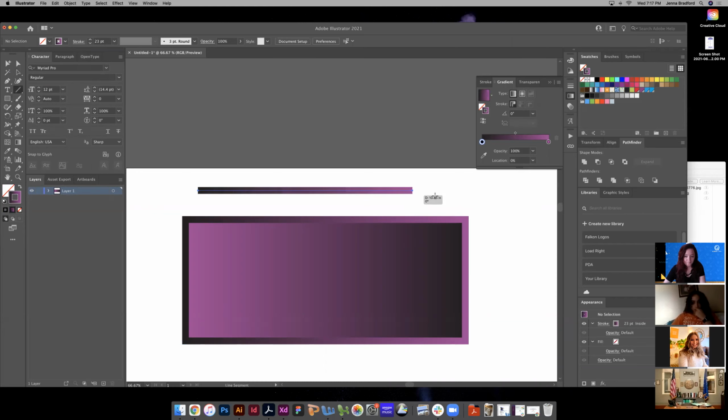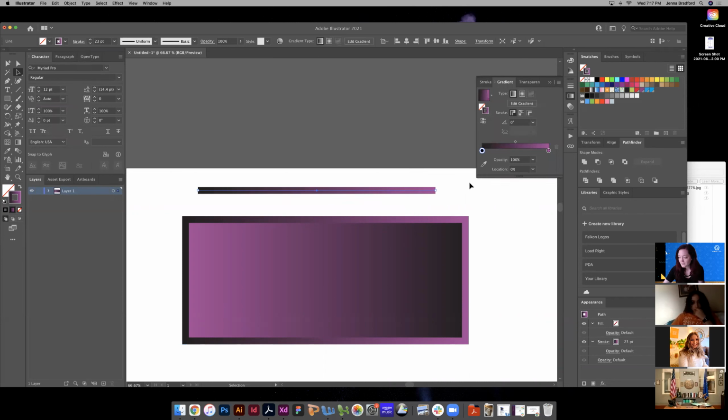Let me just try a line. Okay, so you see this line, still a gradient, and now these other options have appeared for me. And it's harder to see in just a line. But this one you can see it made that gradient on the stroke versus being the line. See the difference? So you can play with that.